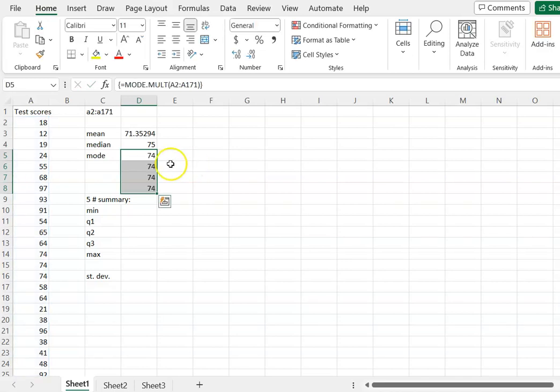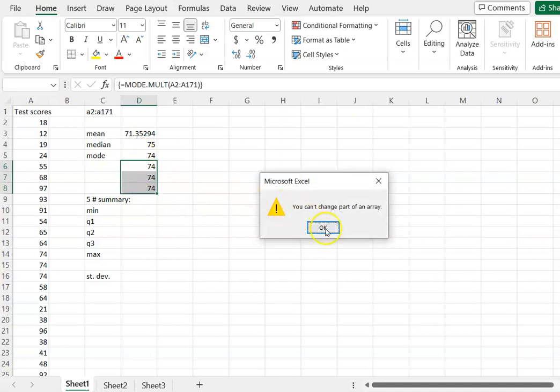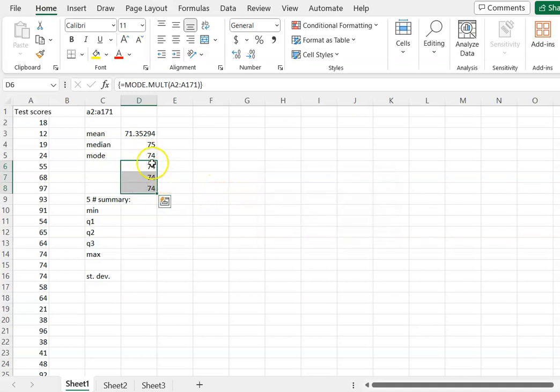Now, if you get the same number repeated, that means there was a single mode. But if there was more than one mode, you'll actually get more than one mode displayed here. So now that I see there's only one mode, I can delete these extras. I don't need them. Okay? And it says I can't change it because I've created an array, but that's fine. I'll leave those there for now.